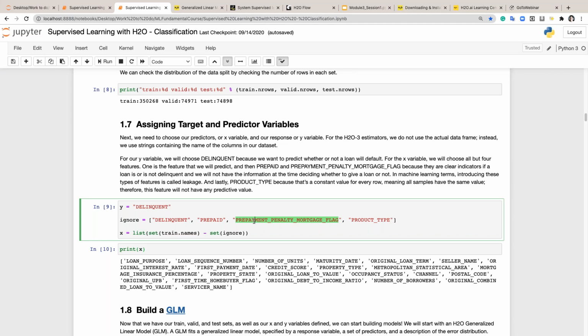Now, if you give this information while training, you are going to introduce leakage in your machine learning model, because prepaid and prepayment penalty mortgage flag are highly correlated to whether or not you will default. So if your prepaid is yes, that means the person will not default. And if your prepaid is no, this means the person is going to default. So this information you cannot just pass to your model, because this is exactly what you're trying to predict. So these are highly correlated, and you should always make sure while exploring your data that you remove such variables from your data set. Otherwise, you would see a great result on your training set, but your model is going to falter very badly on any unseen data.